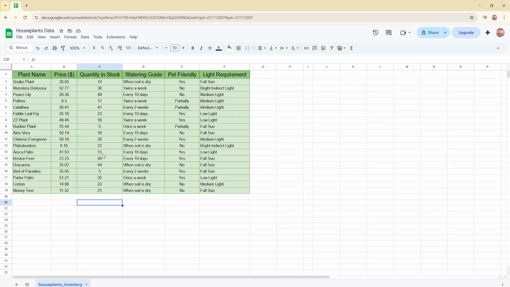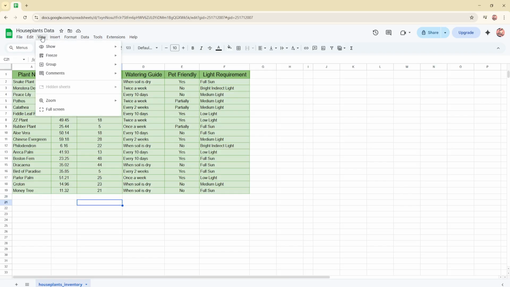Once your spreadsheet is open, look up at the top menu bar and click View. This menu controls how the sheet looks on your screen, so it's exactly where you go for things like zoom, freeze options, and visual toggles.